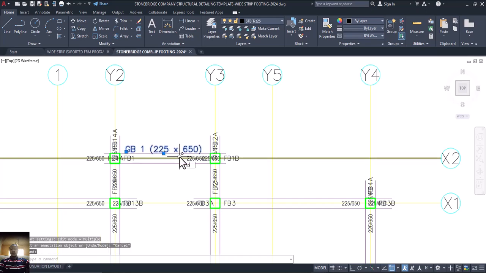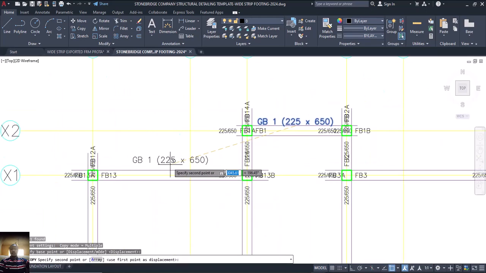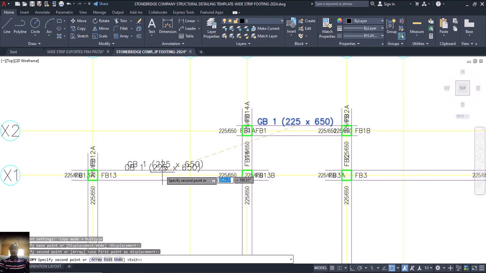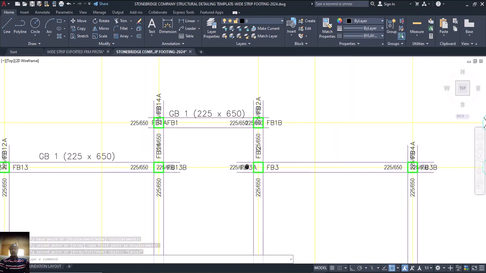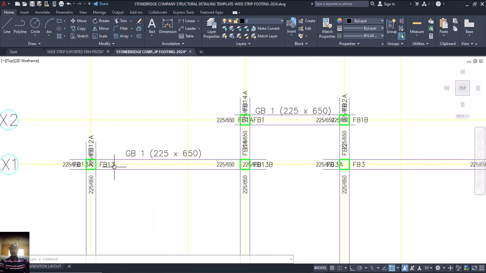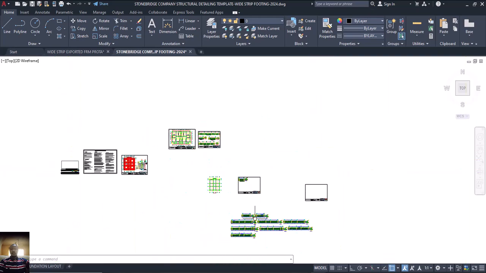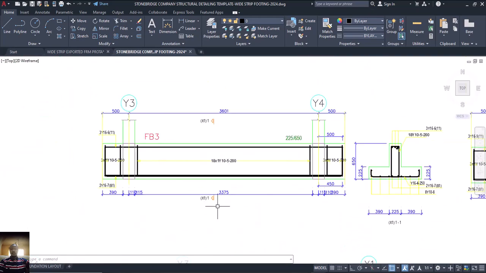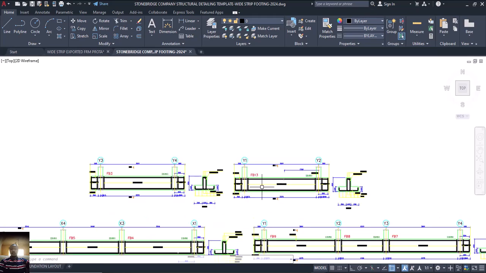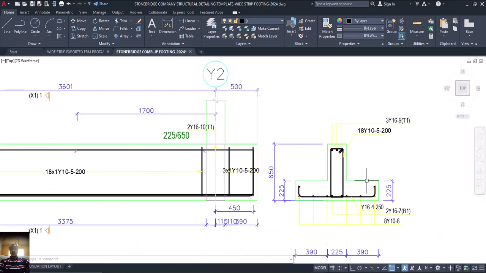Copy this one, CP, enter, and name this one as my ground beam 2. Since they are the same thing, this one and this one, they are the same thing. So let's just confirm it. 13 and 3. Let's confirm it. Let me go and check. Where is it? This is 3. Where is 13? This is 13. Let's check the reinforcement.